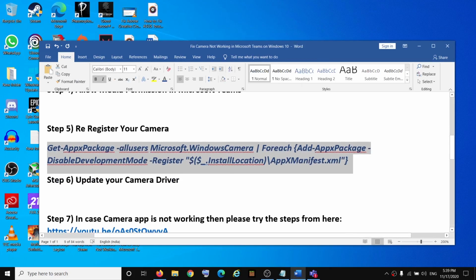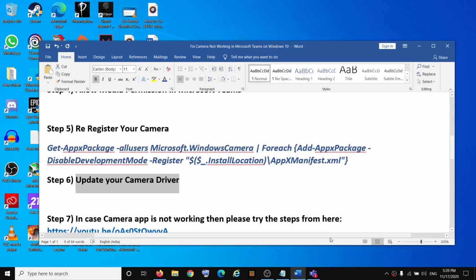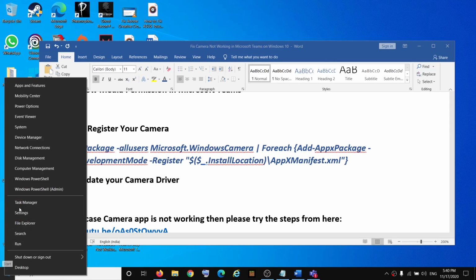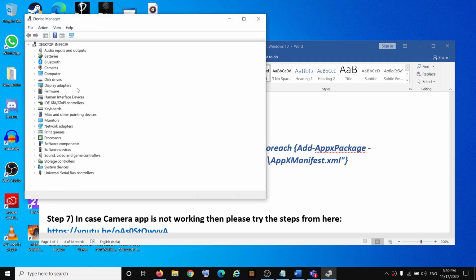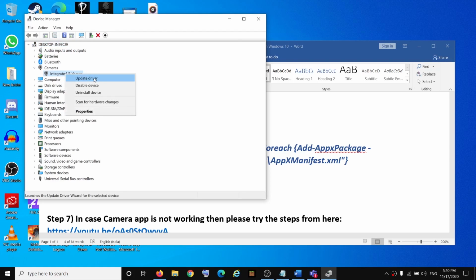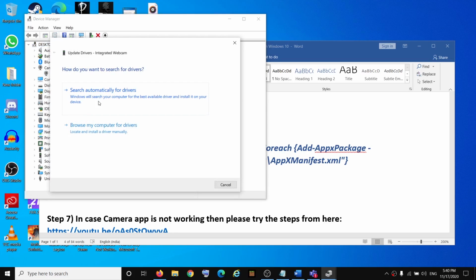Now if you're still facing the problem, you can go ahead and update your camera driver. To update your camera driver, you can make a right click on the start menu, open device manager. You will find your camera under the camera over here, or you will find somewhere imaging device. So if you find imaging device, you can expand imaging device and you will find the camera over there. Make a right click on your camera, then click on update driver. Click on search automatically for drivers and let the update complete.